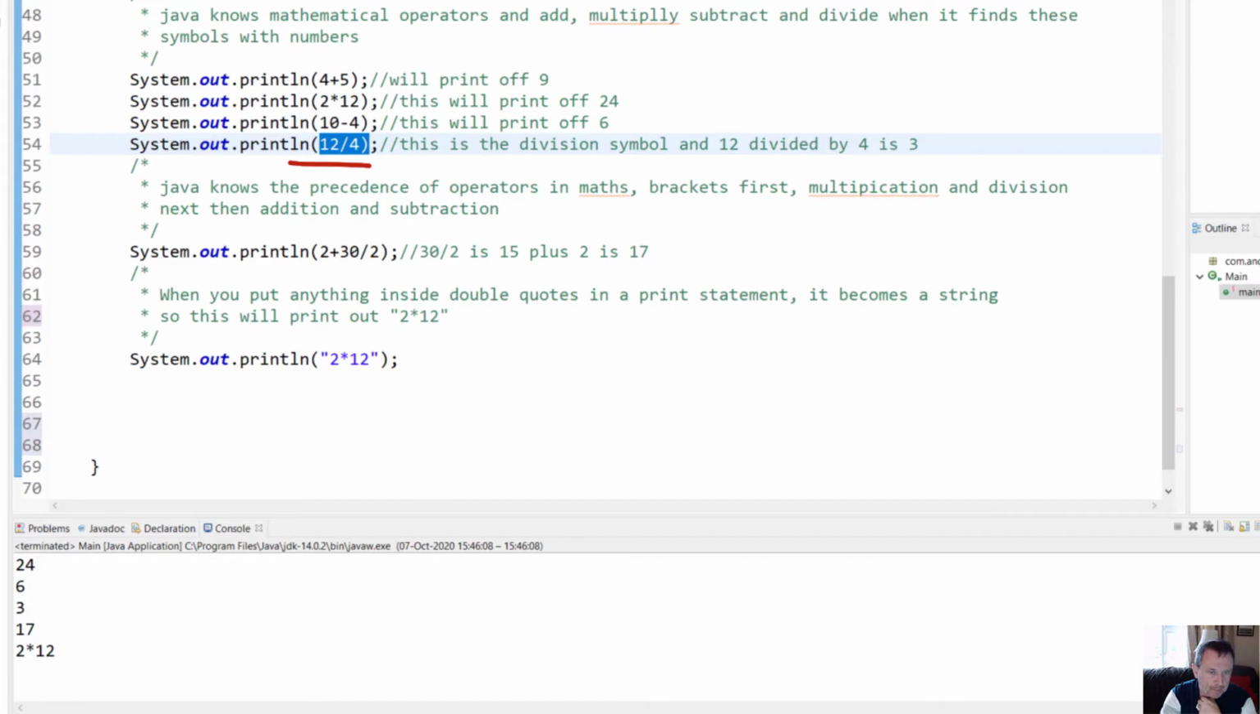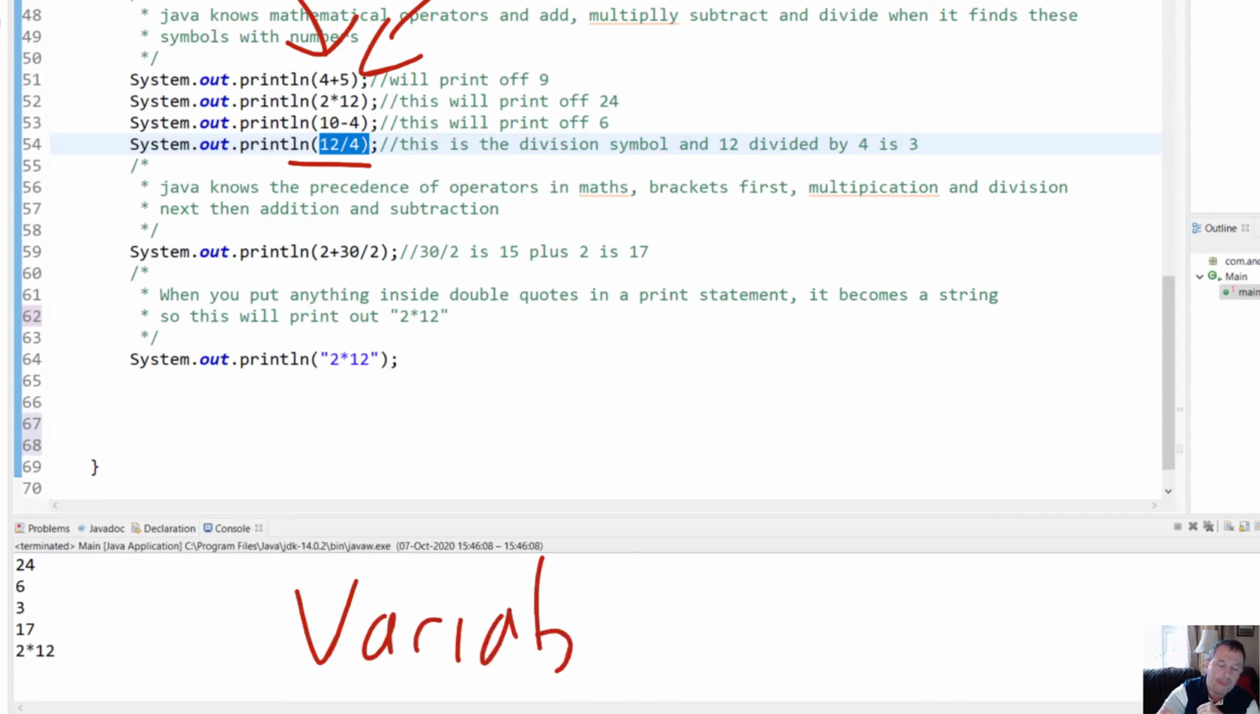All right. Now, these are what are called hard-coded values. You're putting in an actual value. You don't use hard-coded values that much in programming. What you use instead is something called variables. Okay. Now, the easiest way to explain variables to start off with is we're going to declare one.